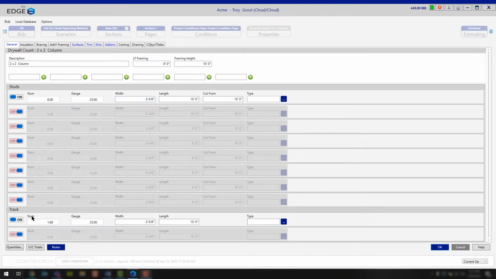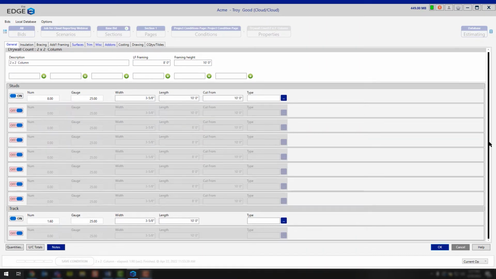Moving down, the next field that you have is your track. Now in this case, you'll notice we're only using one track field, and that's because we're going to be utilizing the same track at both the bottom and the top of the column. In this case, because we're calculating a 2x2 column, that's why we need 8 studs, and that's also why we're calculating 1.6 runs of track. Now this is going to come in as 1.6 because we're ordering a 10-foot stud. So if you take 8 feet, right, 2x2x2x2 for your 2x2 column, and you do that top and bottom, that's where we're coming up with the 1.6.